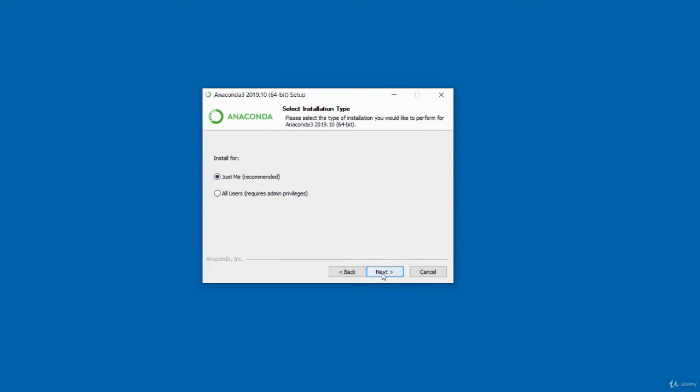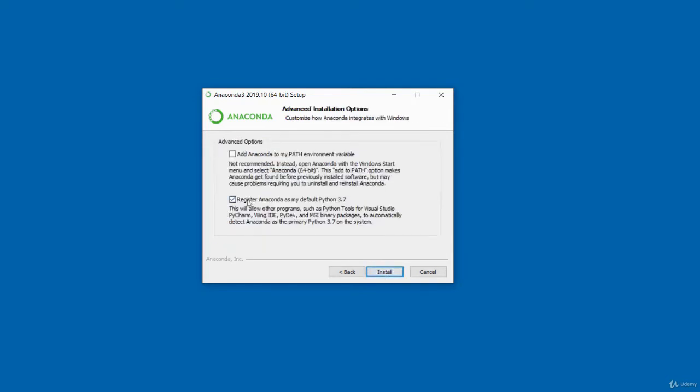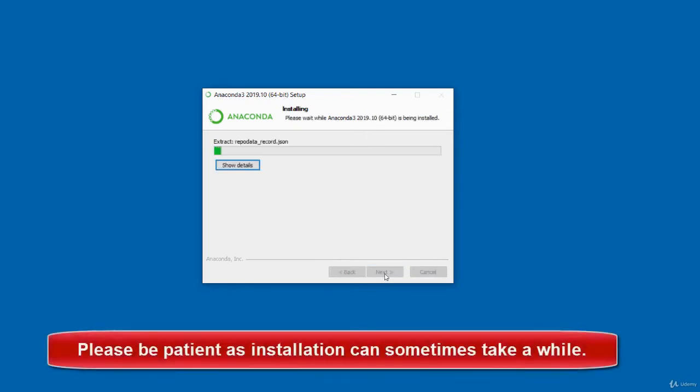So I'll click next, and then it tells you the destination folder where it's going to install it. Tells you the space required, 2.9 gigabytes, and tells me the space I have available. So make sure you do have enough disk space in your designated installation directory. So I'm going to click next, and I'm going to accept this option here that's been checked, and I'm going to leave this one that is unchecked. It says not recommended. So I'll click install to install. So we just wait for the installation to complete.